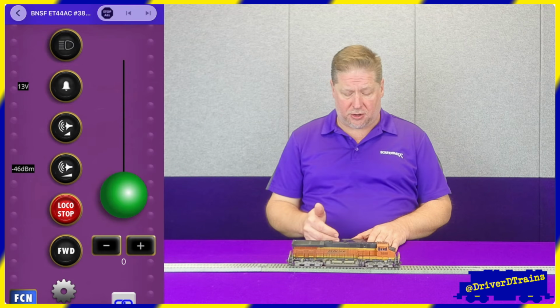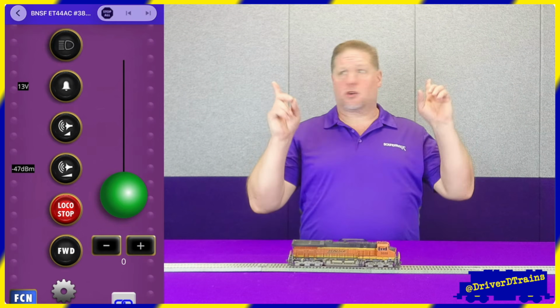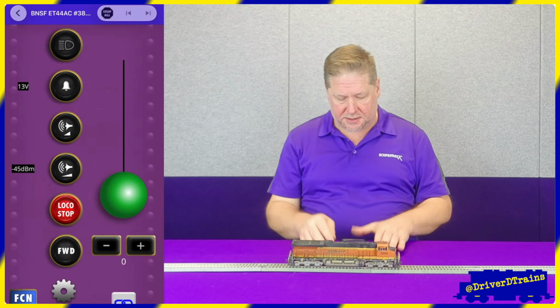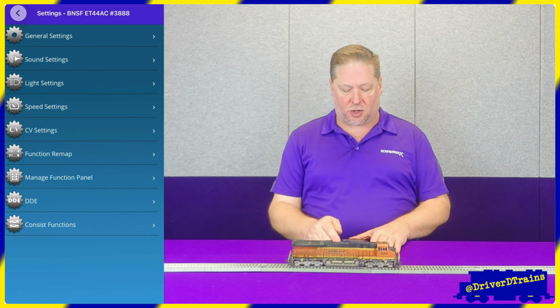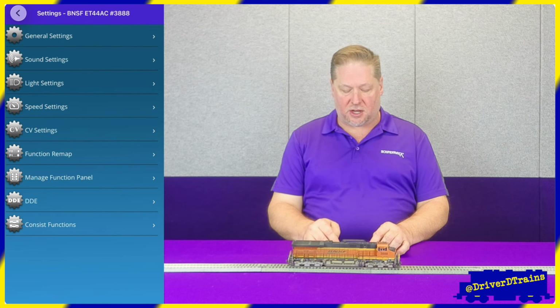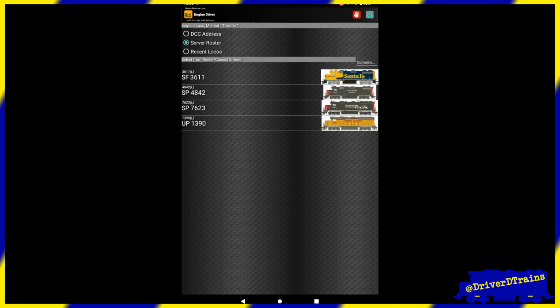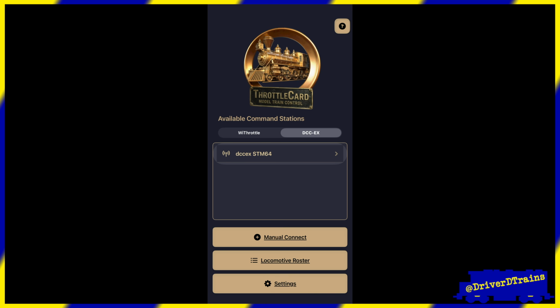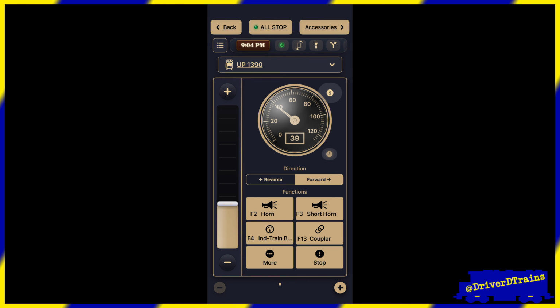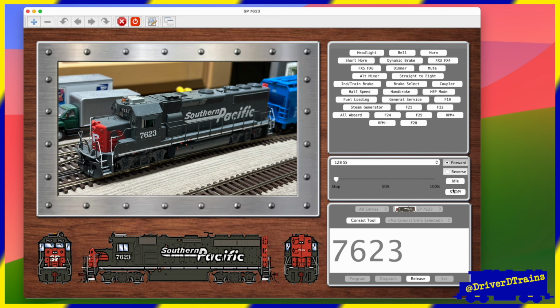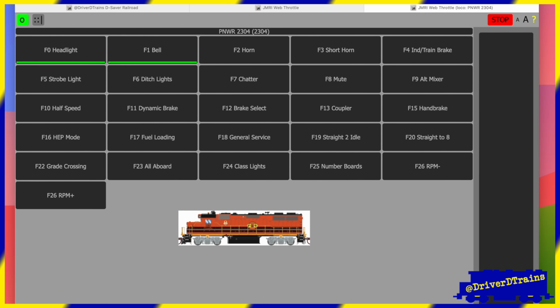Recently, while watching George from Soundtracks demonstrate the Blue Nami app, I began to wonder if I could make something similar that I could use with DCC-EX. I thought about the other throttle apps that I have used, such as WiThrottle and Engine Driver, and the new Throttle Card app. I thought about JMRI throttles and the JMRI web server.